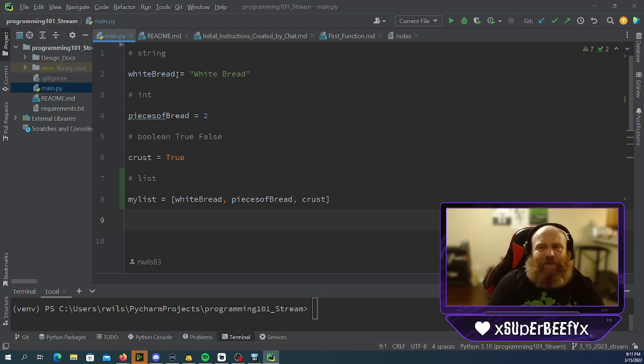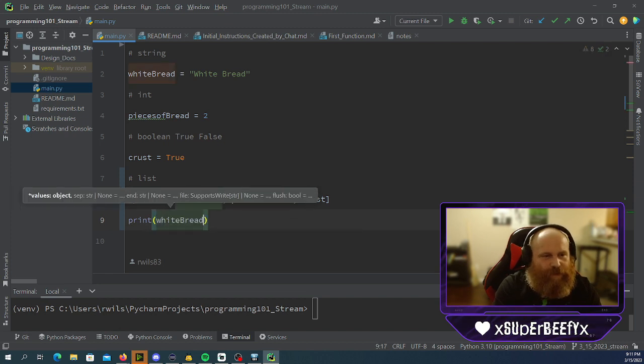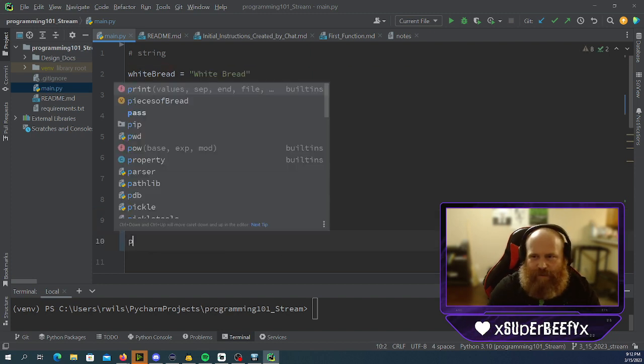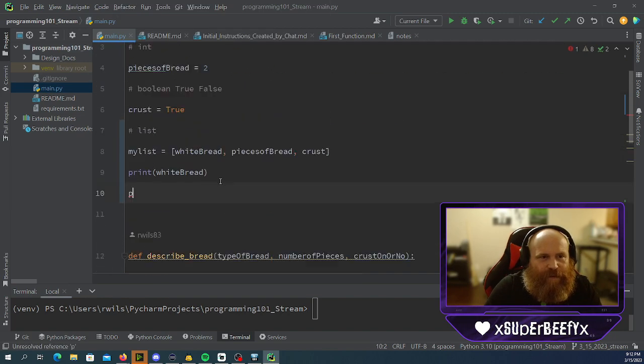So why do we need a list of things? There's some cool things that we can do with a list. The first thing that I like to show people is the ability to iterate. Right now we have a list of three things. So we could do print white bread, print pieces of bread. We could do three print statements. We've done it. Down here we've got three print statements.